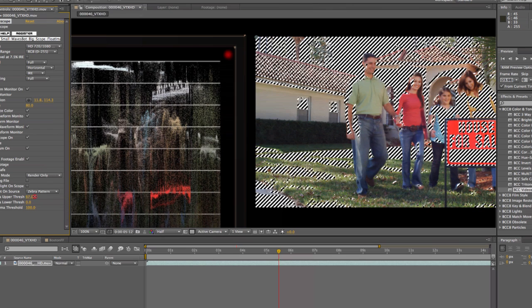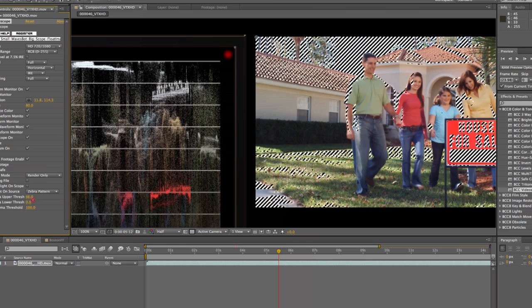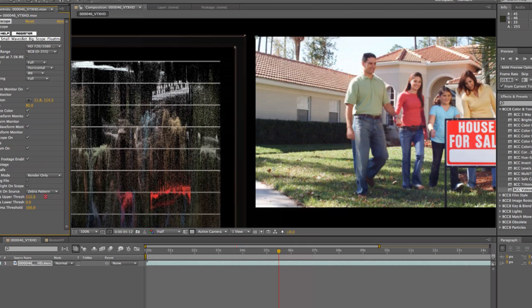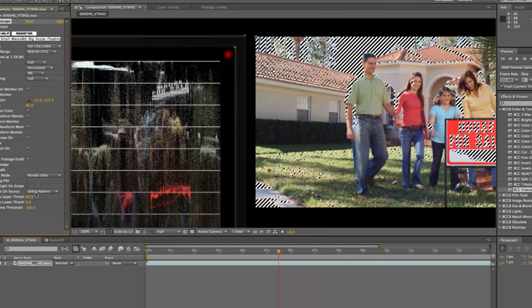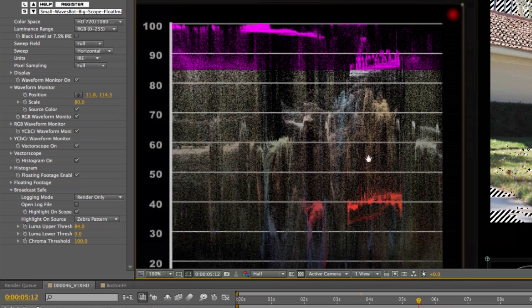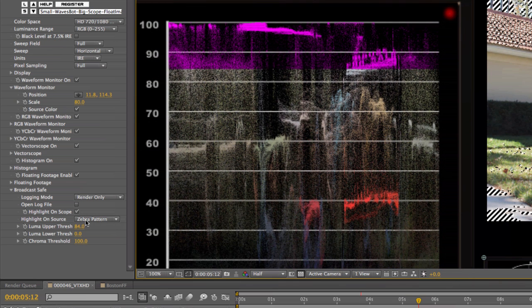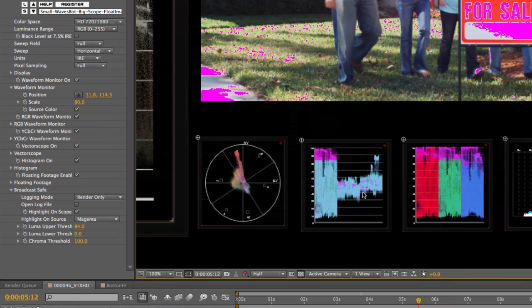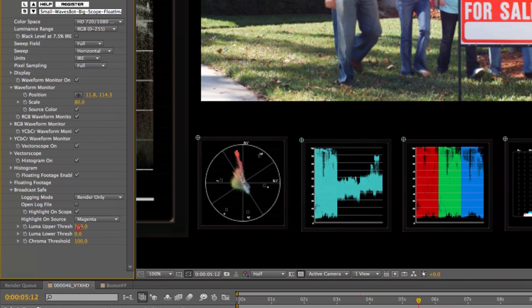I'm a fan of zebra myself, and you can see as I adjust the threshold, you see an update in your footage. Another thing that's cool is that if you select highlight on scope, you actually see the values in your scope too, this time magenta again. So I'll put that back so they match. And it's not just this scope, it's all scopes at once. So as I change the threshold here, you can see how it updates on the scopes too.